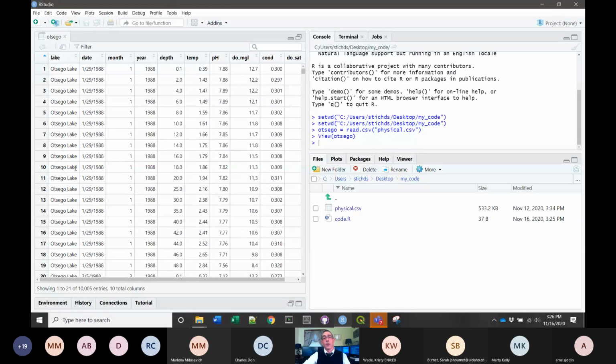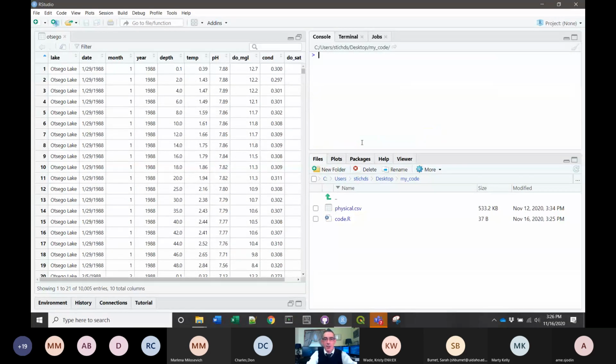So for example, this is a long form data set. If I chose to work with it in wide form, maybe I wanted each value of DO by day by lake, I could use functions like pivot wider. I'm just going to type it in the console so you can see it. This is one from, I believe, the dplyr package. That's basically the same thing as a pivot table in Excel. And pivot tables are my favorite part of Excel, right?